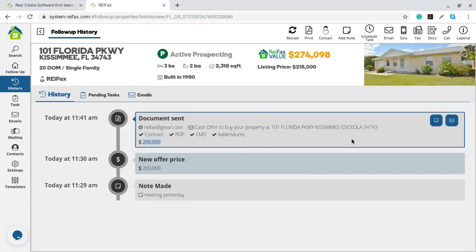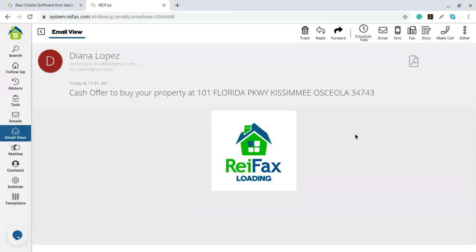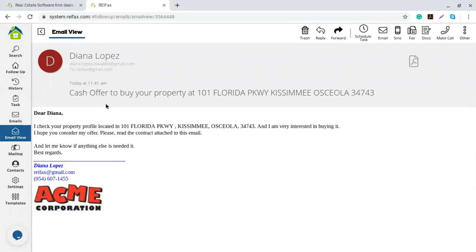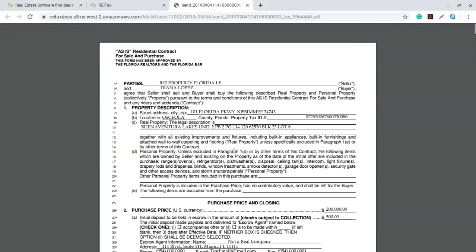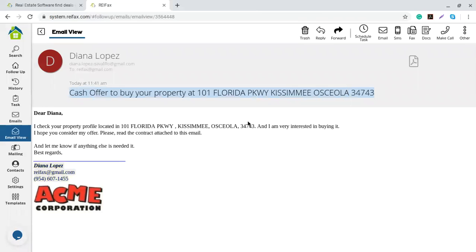Right here, you can also see the email that you have sent if you click on this envelope, and it will open the email view, okay? So this is the email as they have received it. See, all the information there has been auto-populated on the email, your information as well, or my information in this case. And right here, I can also see the attachment, the contract, okay? How they receive that particular document, see? So you can check everything right here on the system. Any questions?